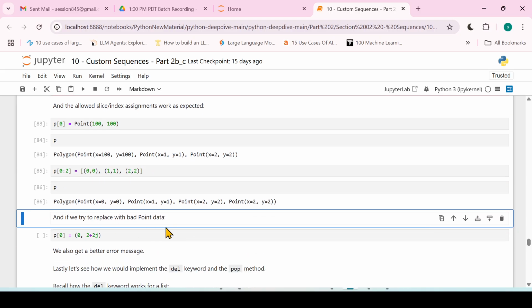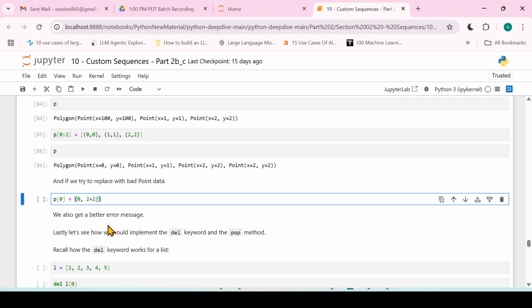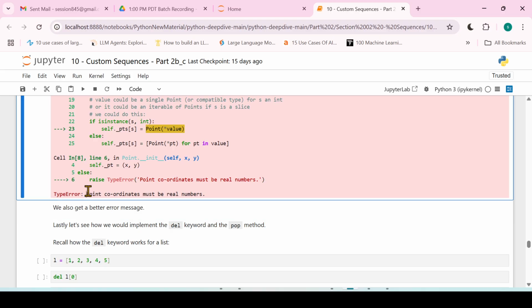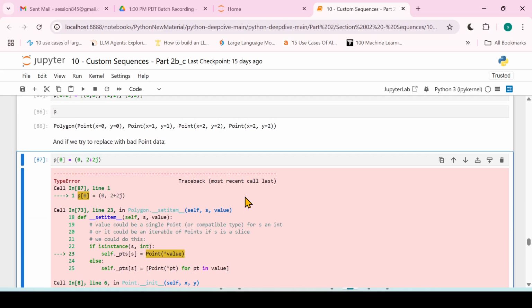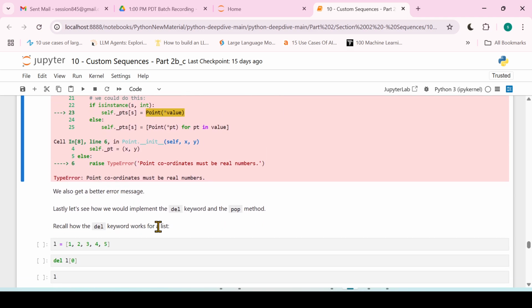Now let's try to replace with a bad point. Here we are saying that if point 0 is 2 plus 2j, then 2 plus 2j is not a real number. So here we should also get the error, and the error is point coordinate must be a real number. Here we have passed a complex number, which is not a real number, and then we are getting the error.